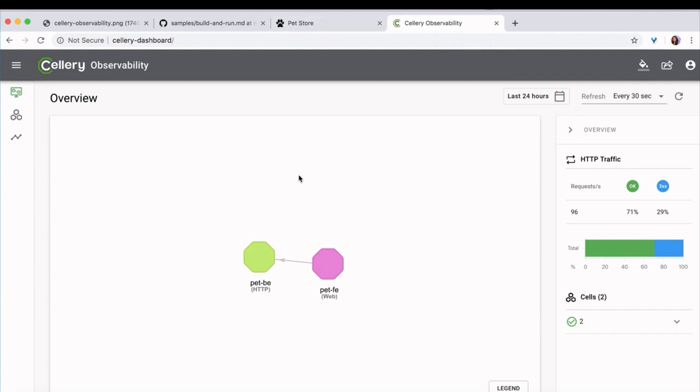When logged in, you will see the landing page, which provides the overview details of the system. It shows the cell dependencies, and as you can see, there are two cells running, pet frontend and pet backend. By looking at the overall system, you are able to identify the cells which have errors and warnings, if there are any. The right side panel provides information about the HTTP traffic of the overall system and lists cells with links to distributed tracing.